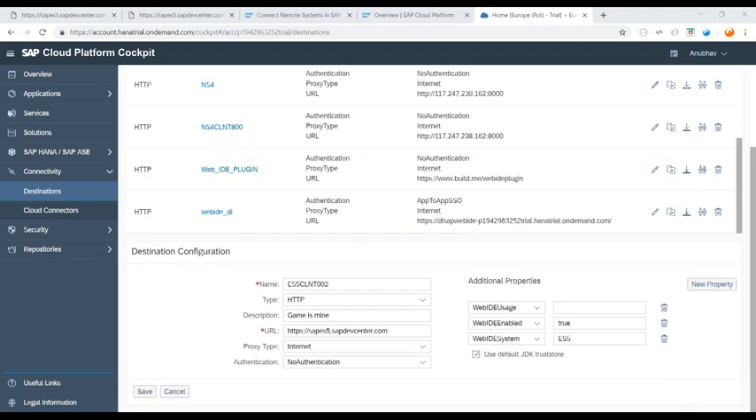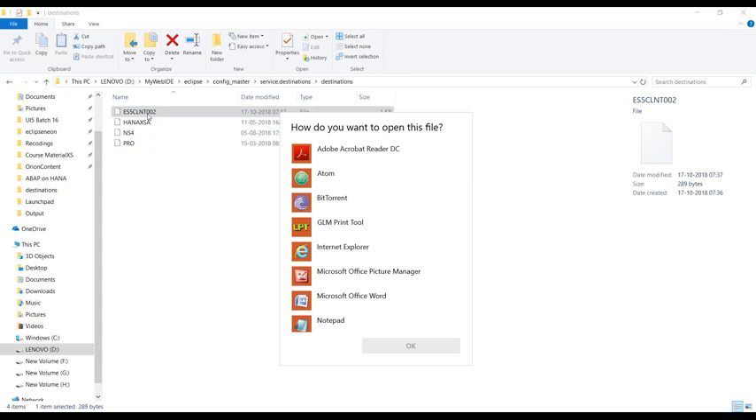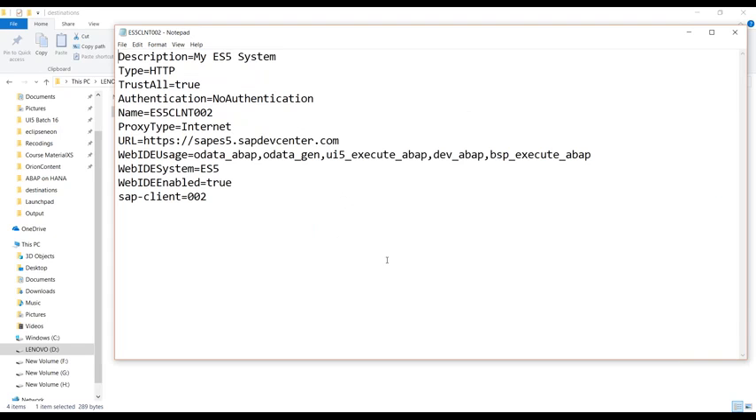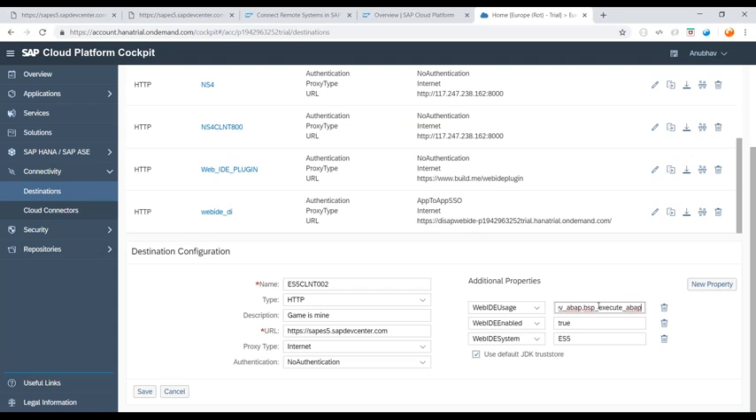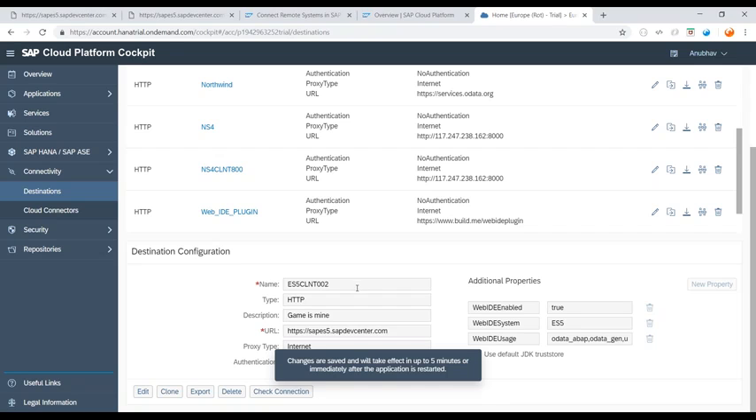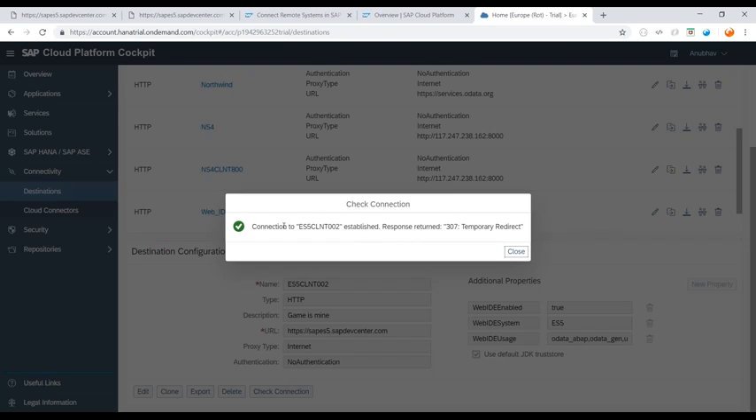What are the usages? Just get that, go back here, copy that, paste it here, click on save, and you are done. Check the connection. There you go, the connection is successful. Hardly a one minute job.